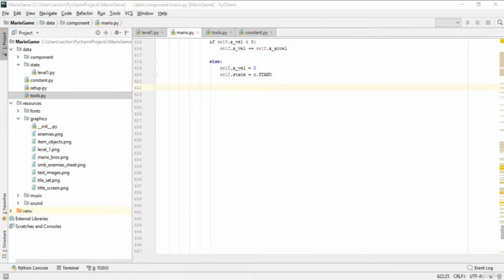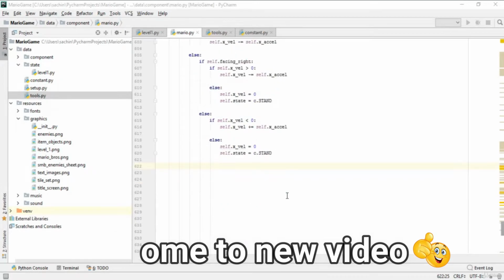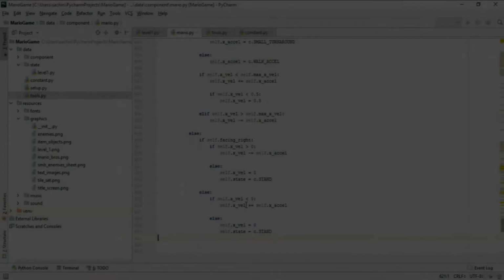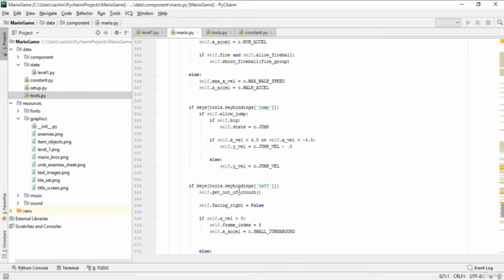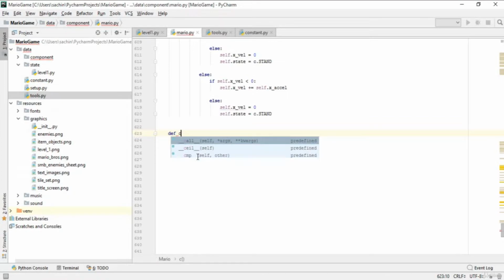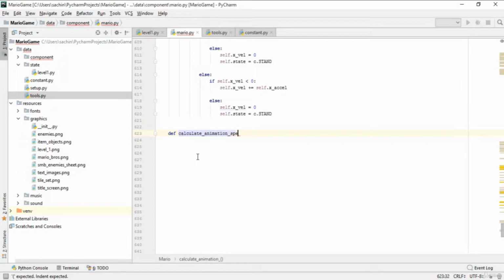To this lecture. In this lecture we'll make another function, and that is to calculate the animation speed. Outside the walking function, let me make a function named calculate animation speed. Just give self as a parameter here, and this is used to make the walking animation speed be in relation to Mario's X velocity.